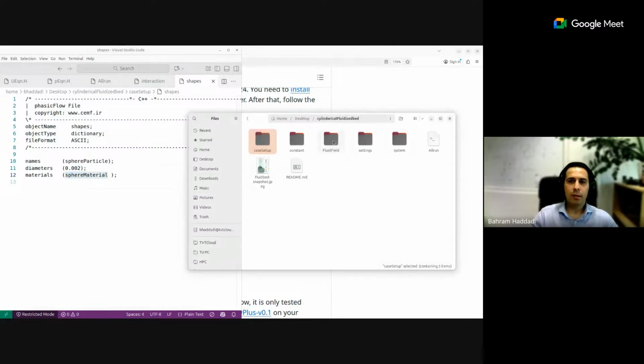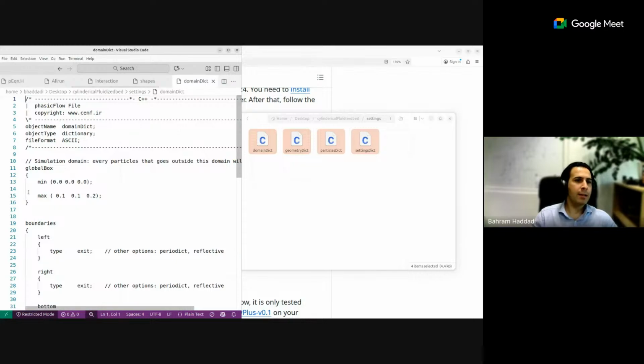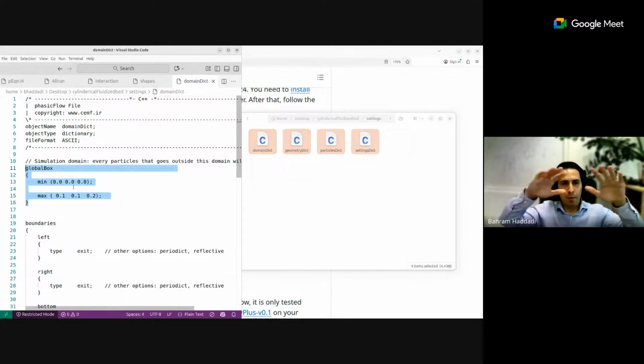Then going back, let's go to the settings, which is again the DEM part of the story. If I open the files in here, we have the domain dictionary, where we define the global box, which defines our DEM domain.